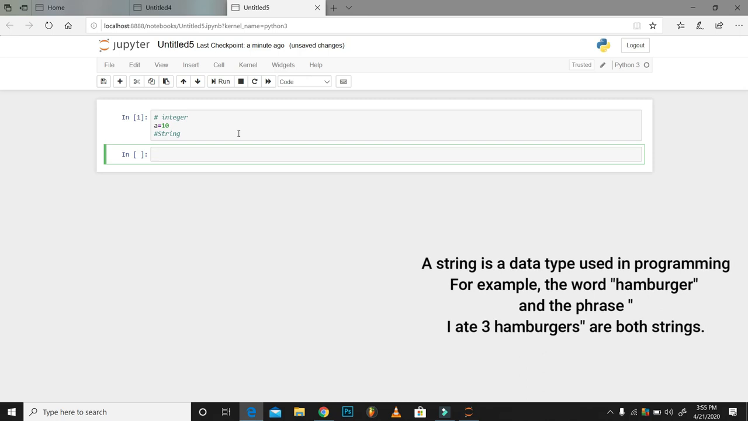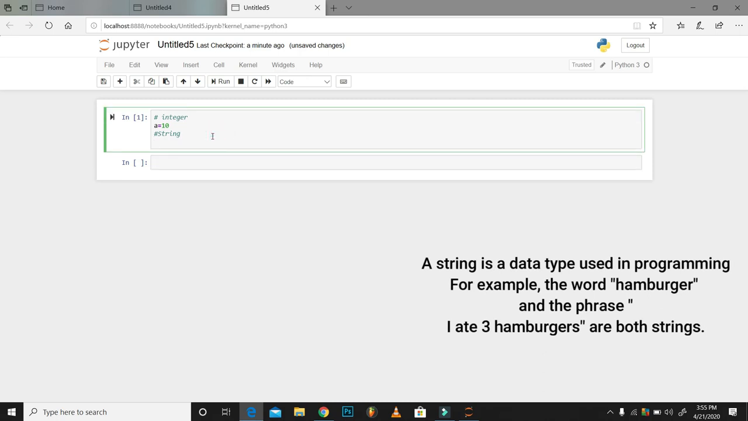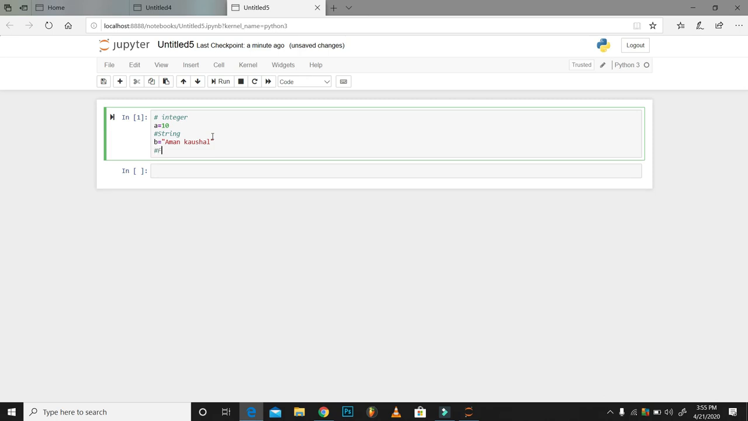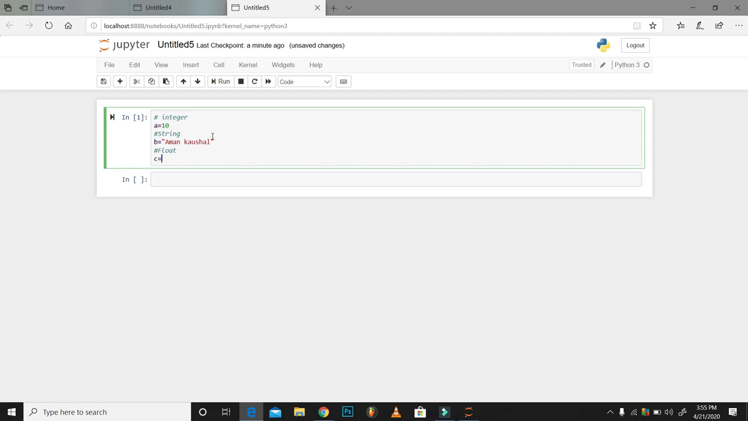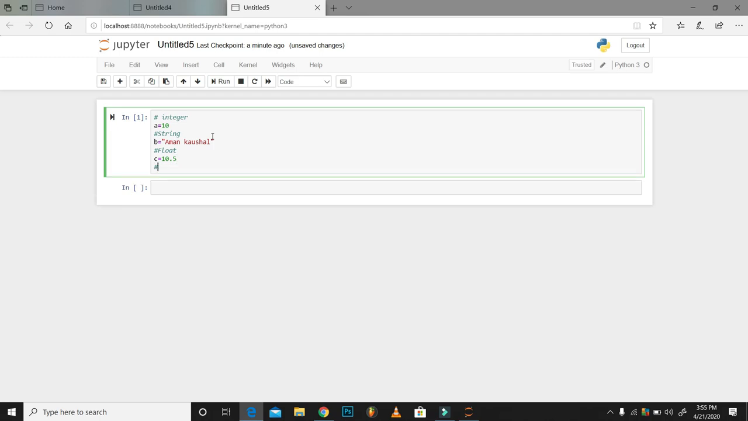I also told you about the string as well. So b equals my name. You can do everything here. So that is a string, and we can also go on to another part, that is a float. So the variable c is 10.5. That is a float value, and we can also go to another part. Here we cannot use double. So I think that is sufficient for basic programming.